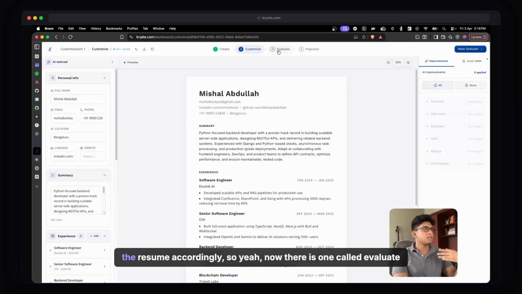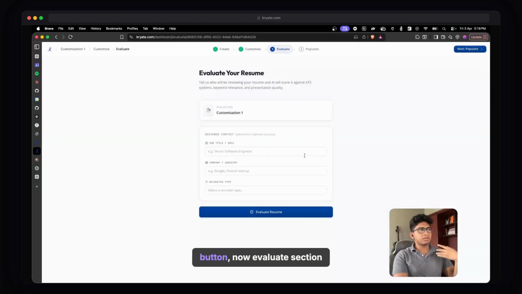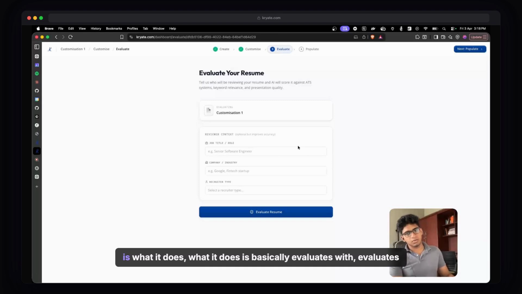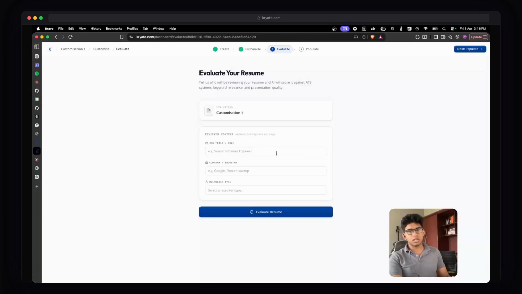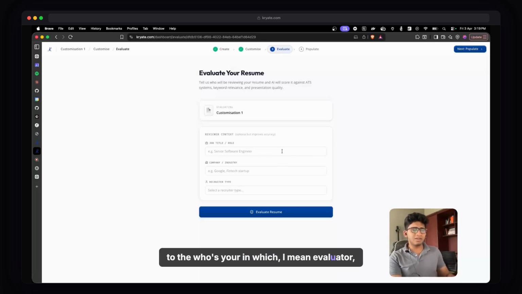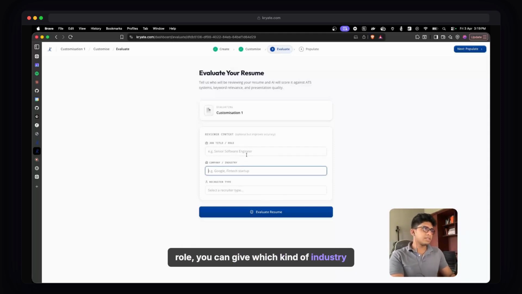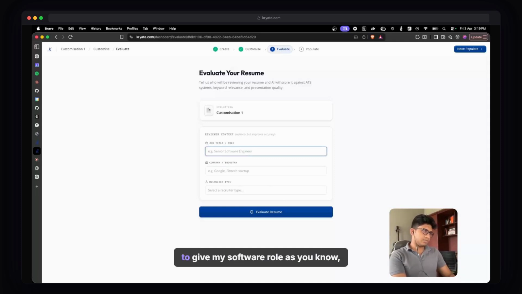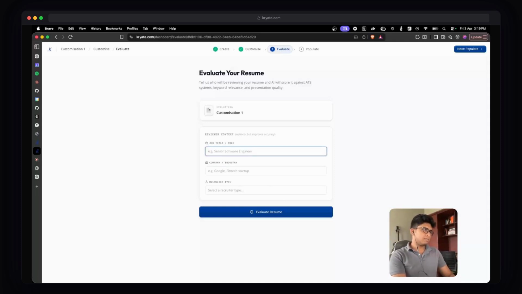So yeah. Now there is one called the evaluate button. Now, what does the evaluate section do? It basically evaluates your resume with respect to who your evaluator is. So you can actually give the job role and the kind of industry. So I'm going to give my software role as senior Django developer. So I'm just giving the role as a Django developer.